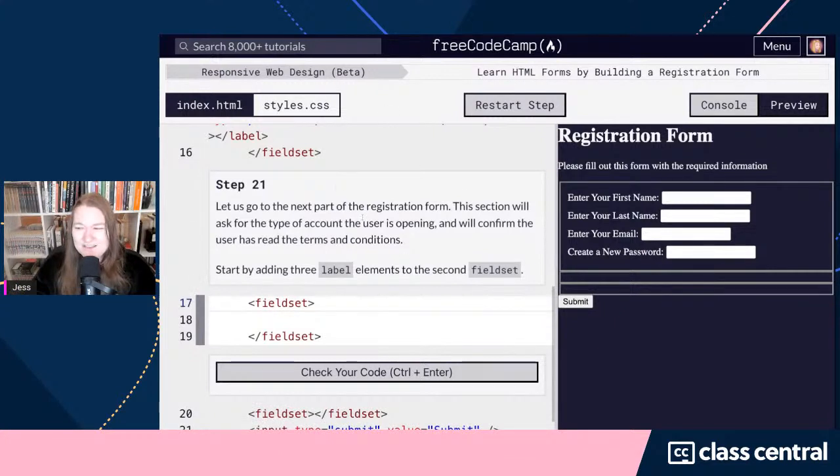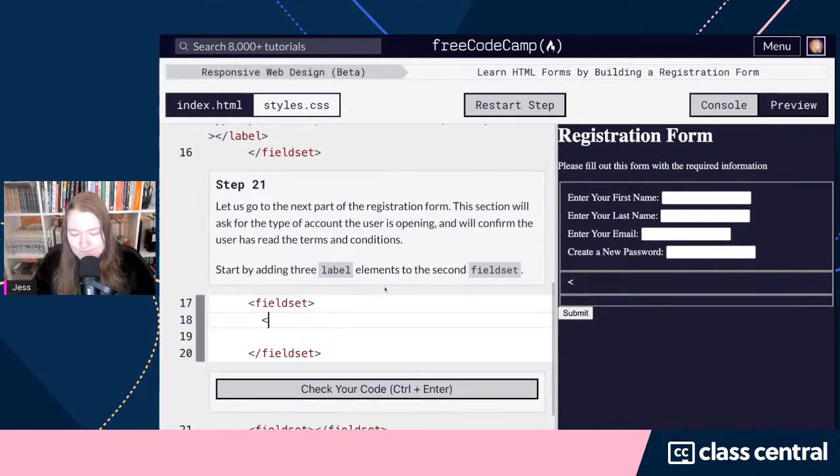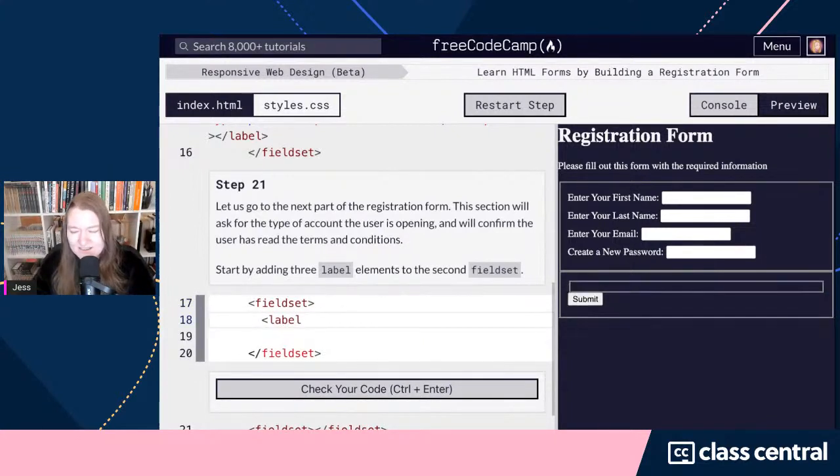So let's go to the next part of our registration form. And this is going to ask for the type of account the user's doing. So when we say the next part of our registration form, we've been hanging out in this first field set. We're just going to drop on down to that next field set. It's going to be super chill. We're going to add 3 label elements. And remember what we just did last time?